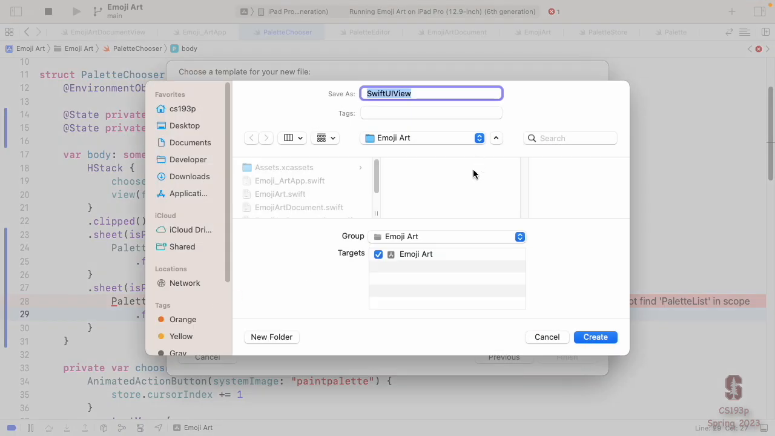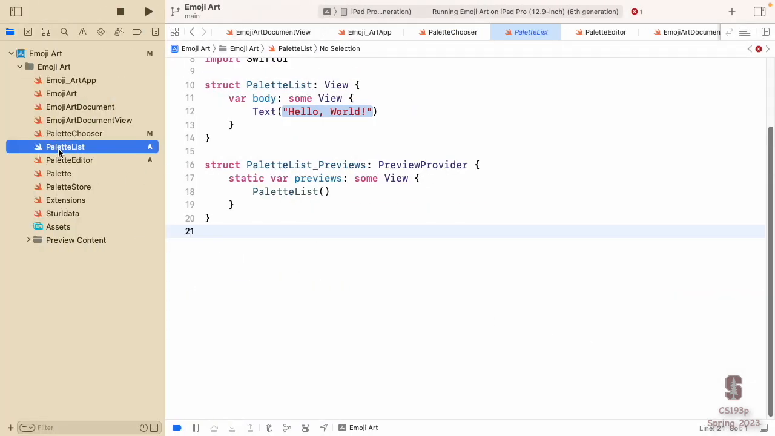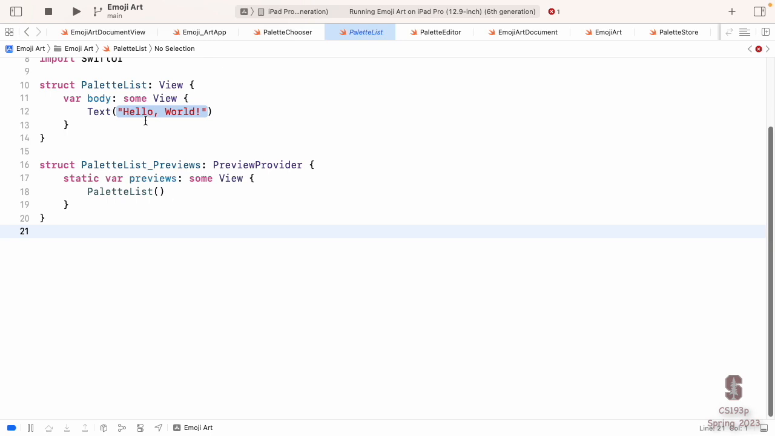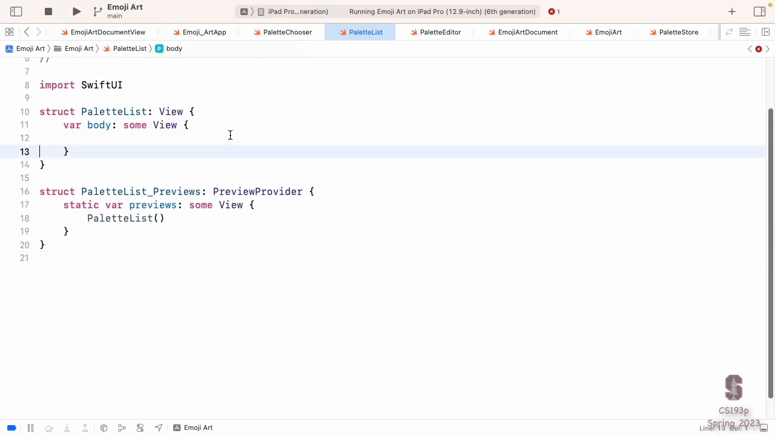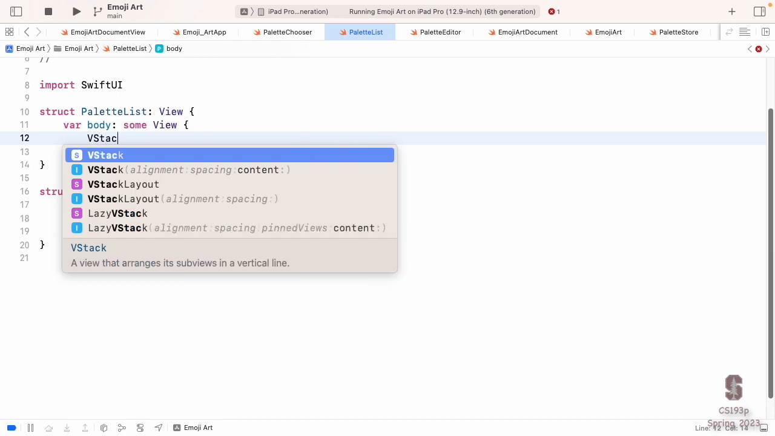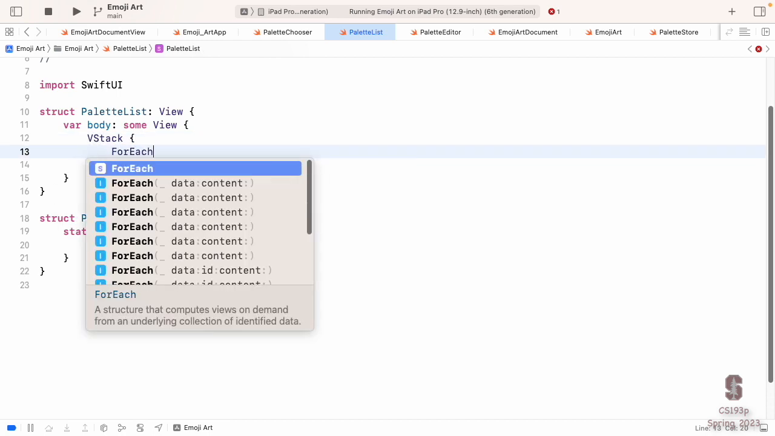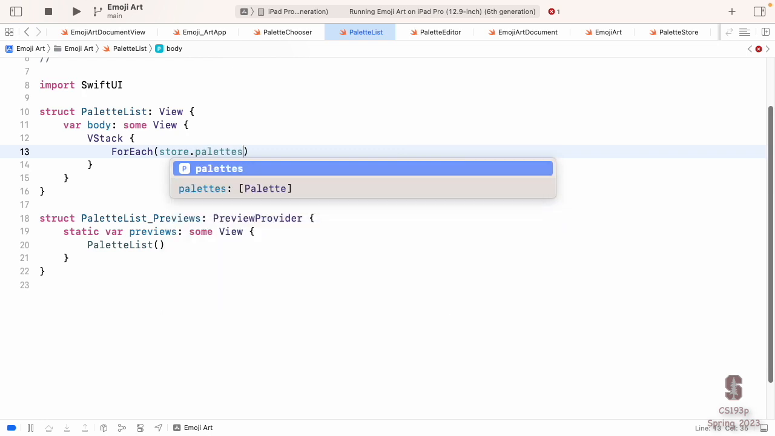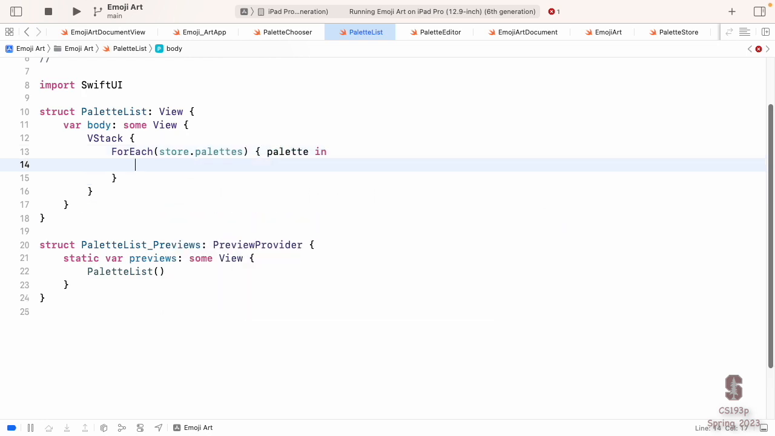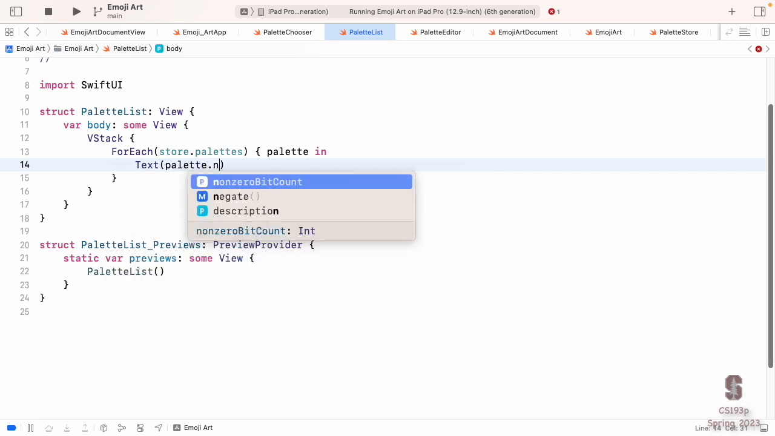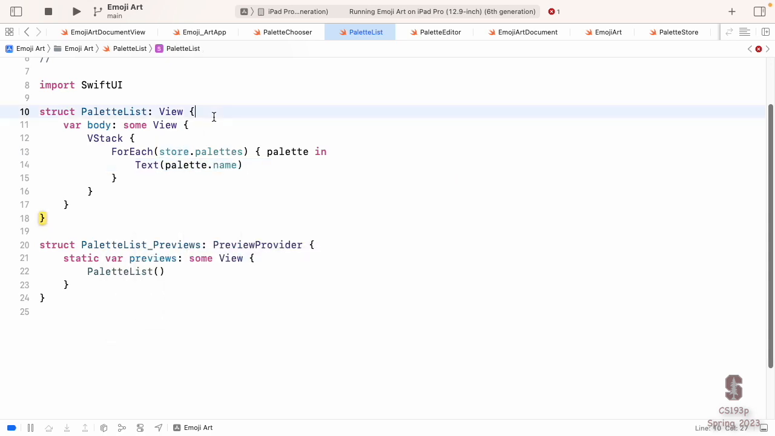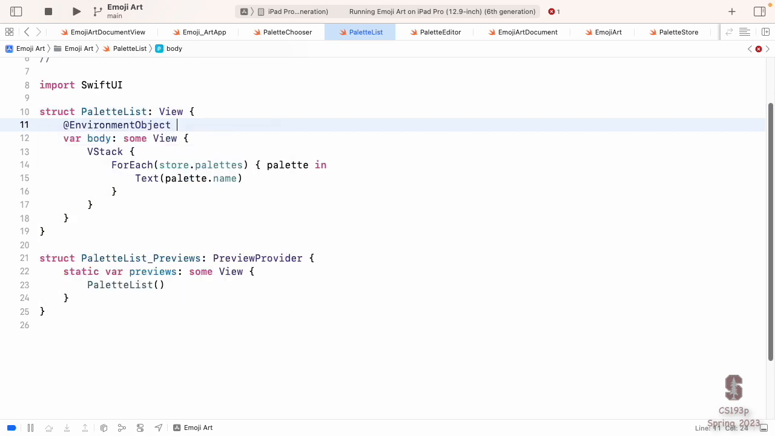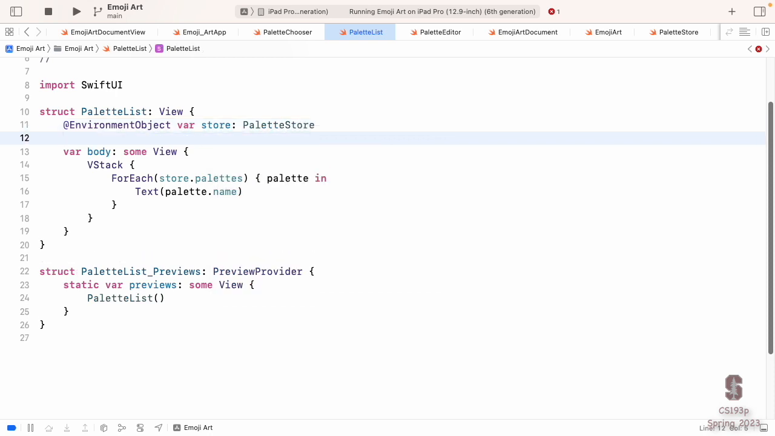This is a SwiftUI view, of course, PaletteList. Make sure it's in the right place. It is. PaletteList. Yeah, we'll leave it right there. It's fine. List of palettes. Let's just do a little VStack here, ForEach store.palettes, palette in. We'll just put the name of the palette. And notice I'm accessing a store. So I'm just going to grab my environment store, the store that's been injected down into all of these things. There's no reason I can't just use that.